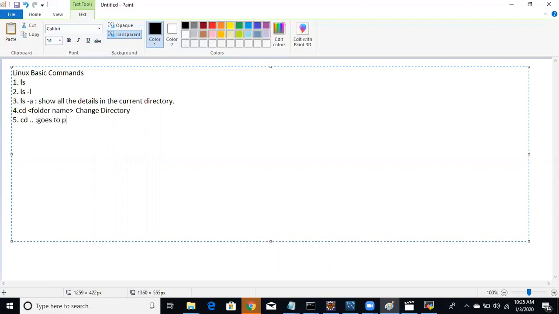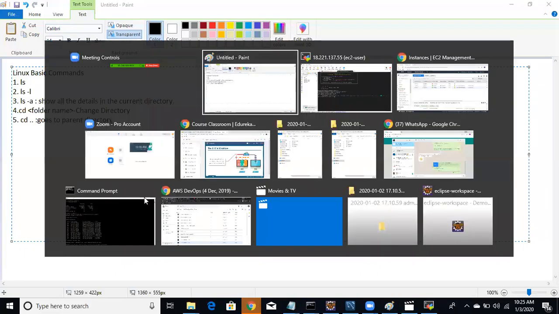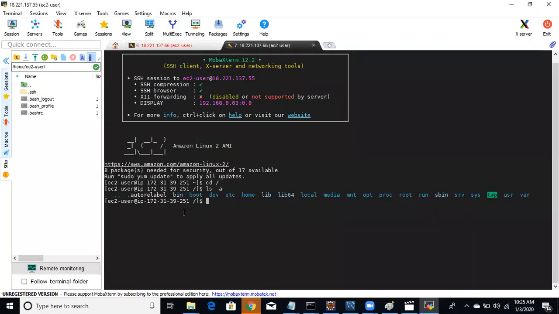Goes to parent directory. That is what is meant by cd dot dot. Now let us go again here. Fine. So today let us do some other things as well.